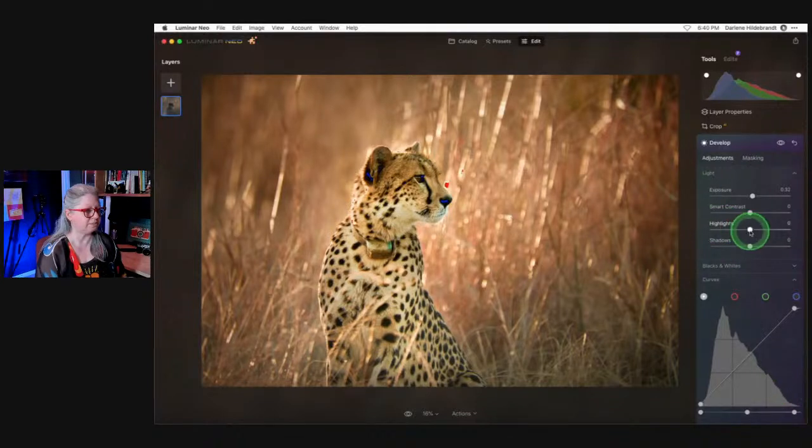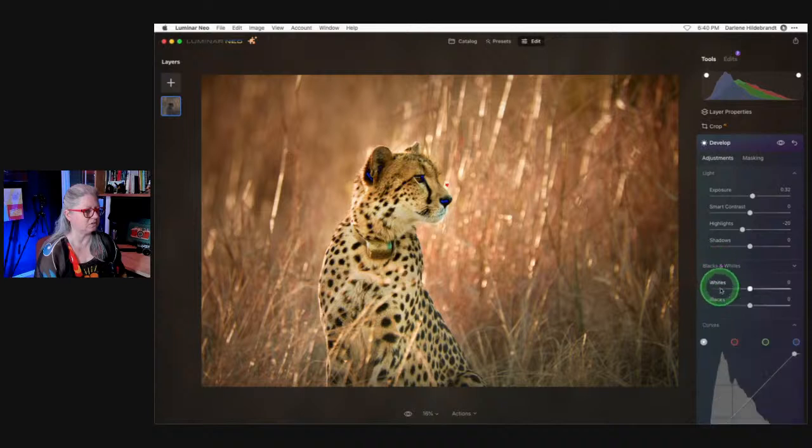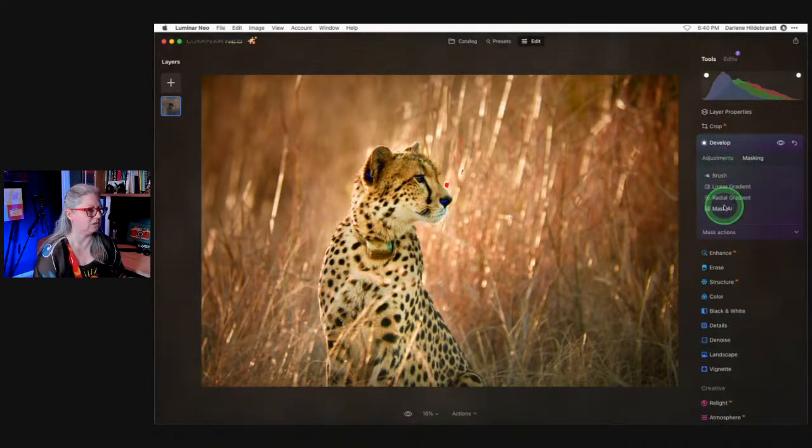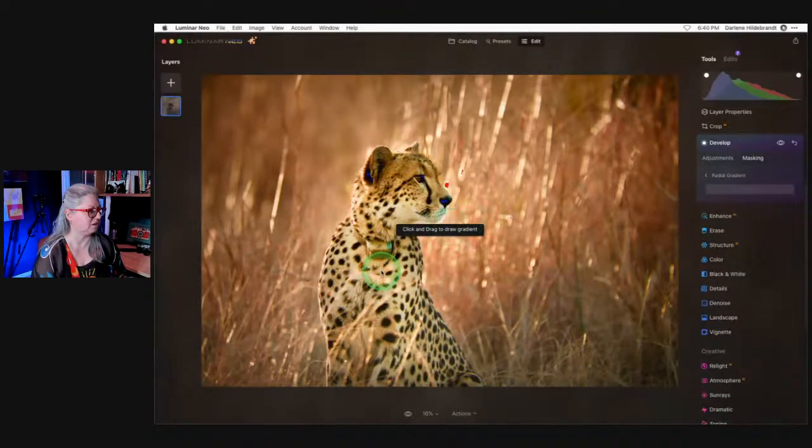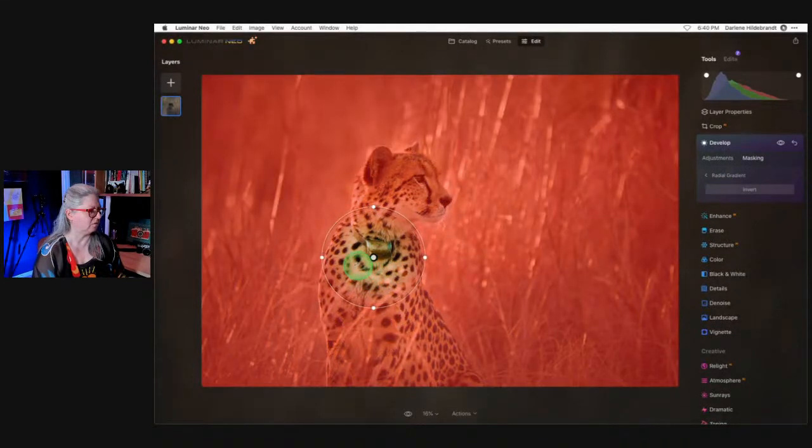Remember, exposure is midtones. So when you're adjusting exposure, you're adjusting for the midtones. And I want to keep some black. So I'm pushing up the exposure. And again, I want to do it just on her. So I'm going to start with a radial gradient, which is like a circle. I'm just going to make sort of an oval around the cheetah to cover most of her body. Over here, like so. And it's got a nice sort of fade.